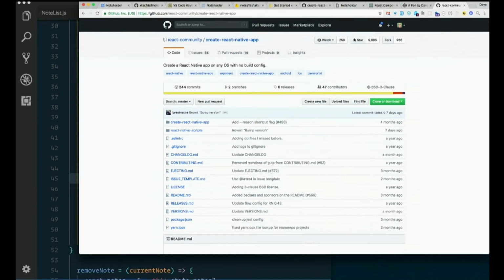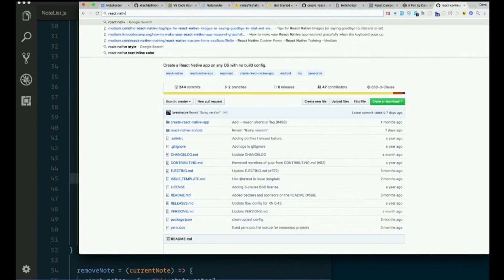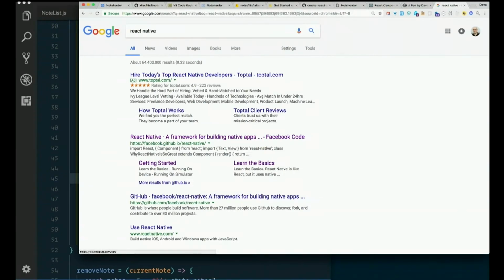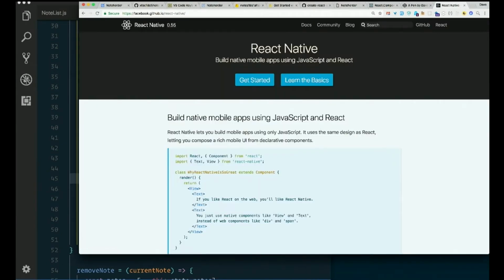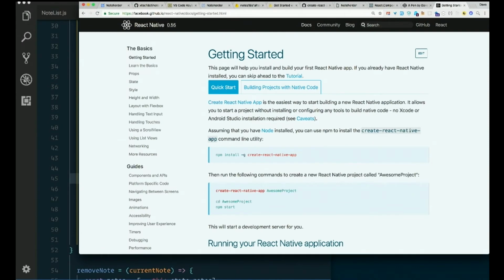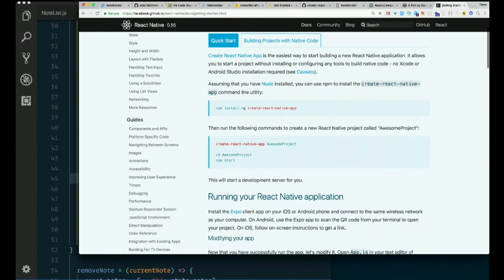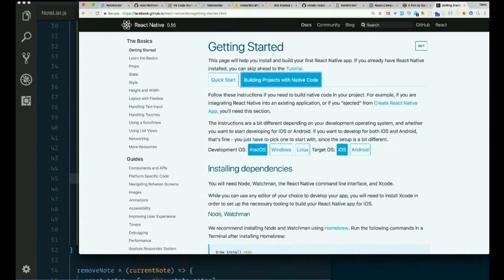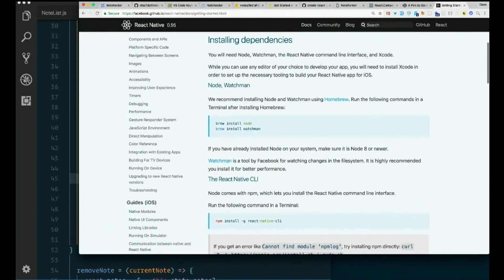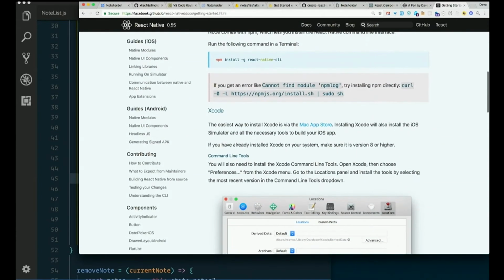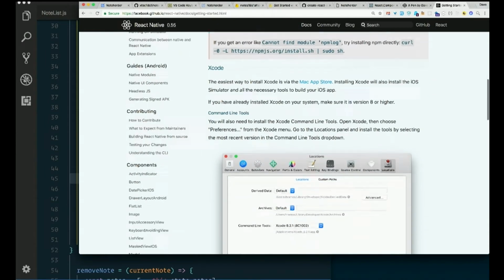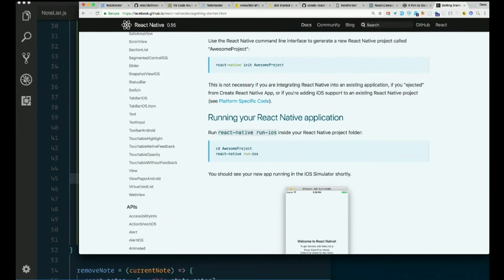So if you just look at the React Native documentation, on the Getting Started page, it has the quick start, which actually does use Create React Native App, even though it's not an official thing. But if you look at build projects with native code, you'll use React Native CLI, and you'll call react-native init and then the name of your project, and that kind of does the same thing. It already creates this project for you.